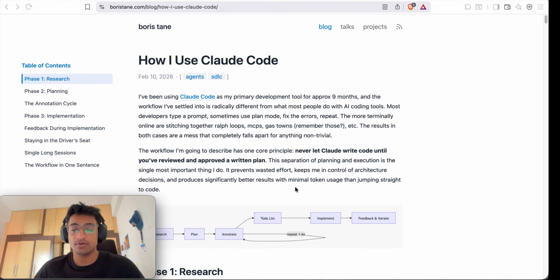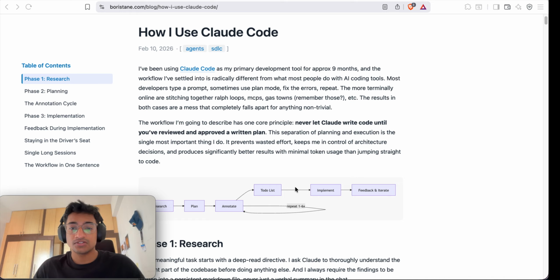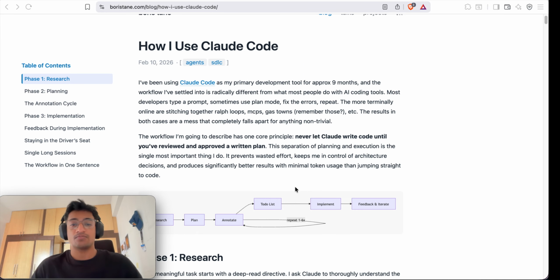I thought you guys might benefit from going through the workflow and at least try to understand it, so that you can pick some hints from the workflow to incorporate in your daily life. So this author has been using Claude Code for more than 9 months, and he developed one workflow for himself, and he thought it is useful to share with us.